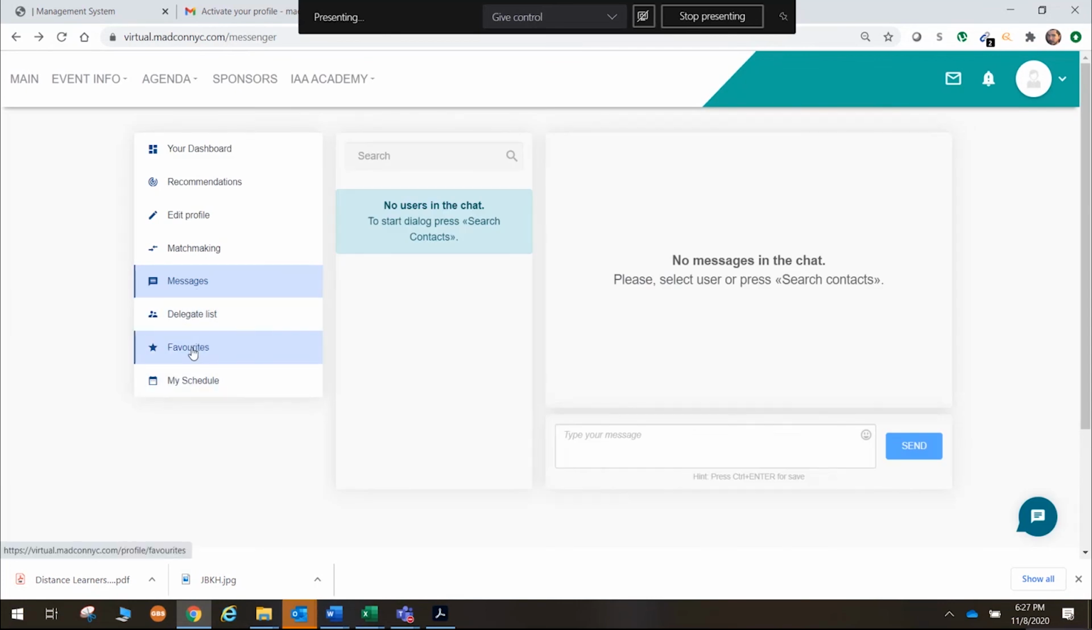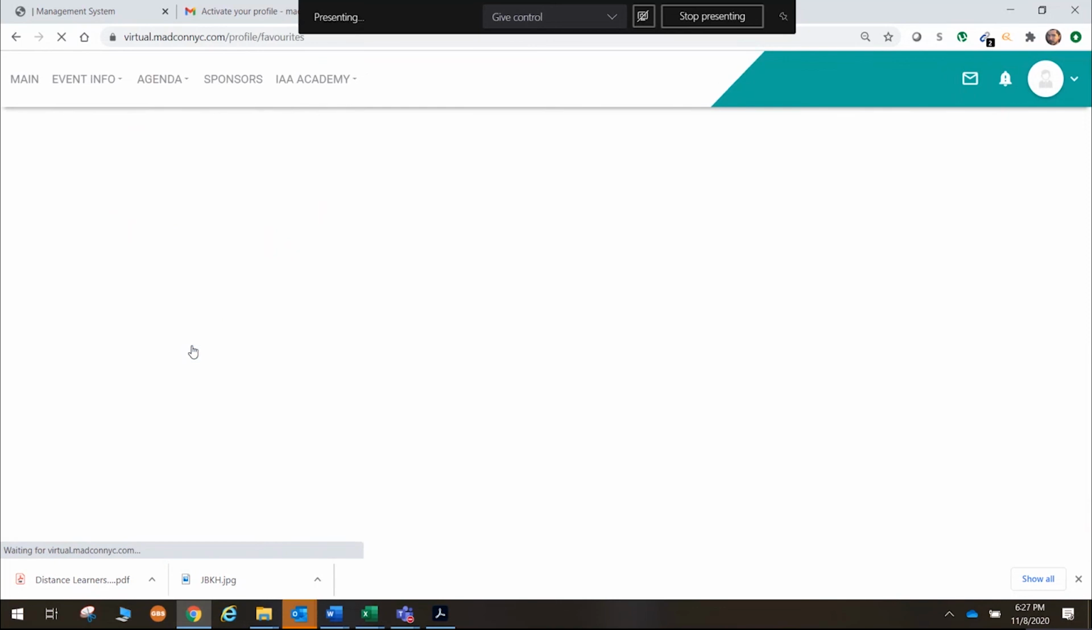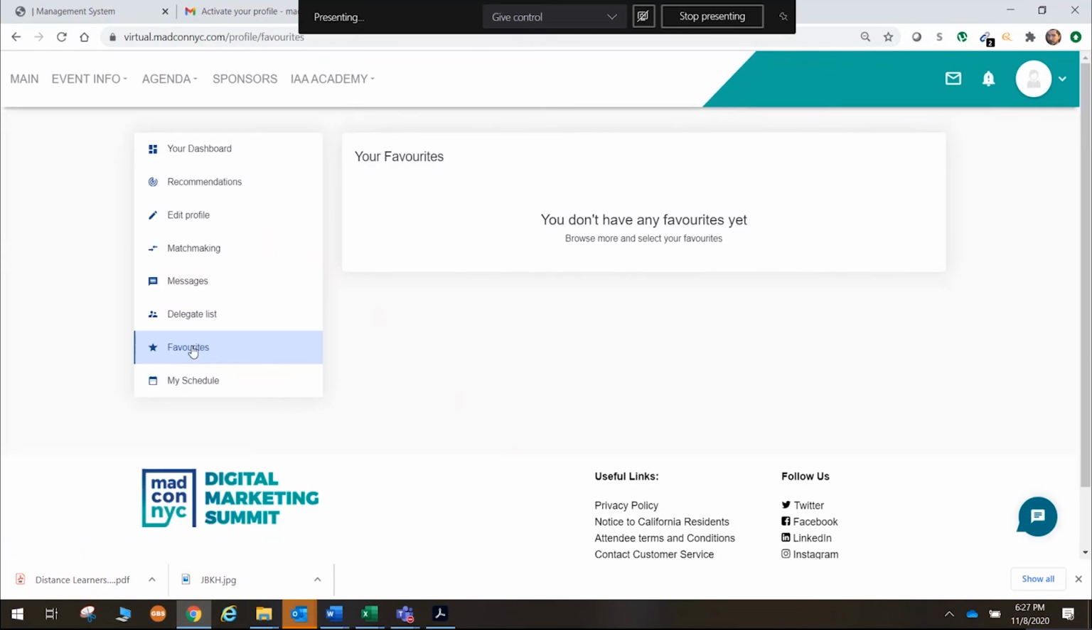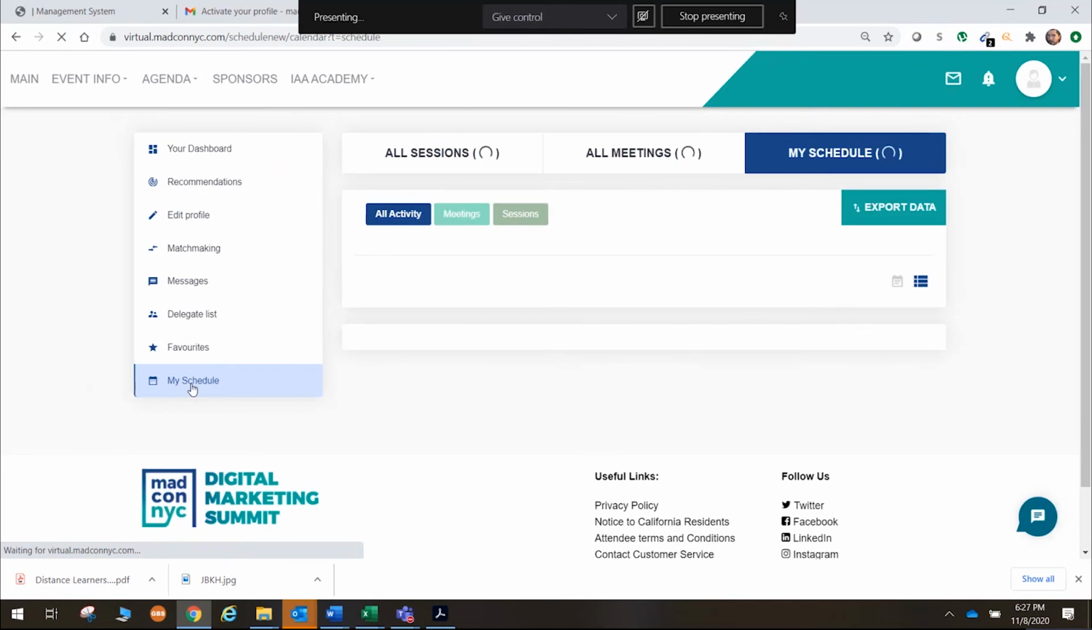After the delegate list, we come to favorites, which again is pretty self-explanatory. Any session that you favorited or person or company, all your favorites will show up here in this screen. The last section of this area is the My Schedule section. Here you'll be able to see all of the sessions and meetings that you have added to your schedule.